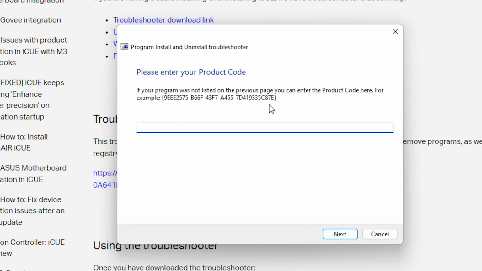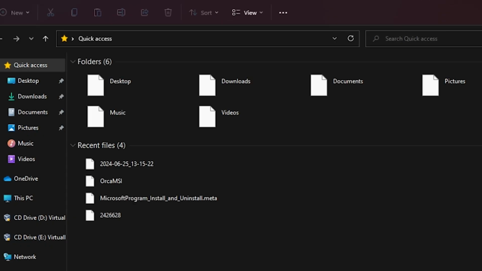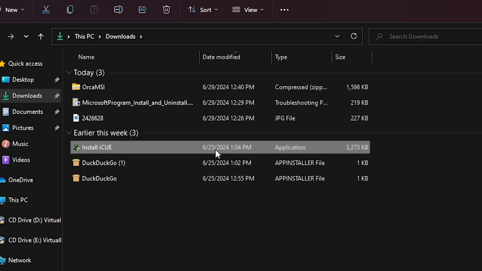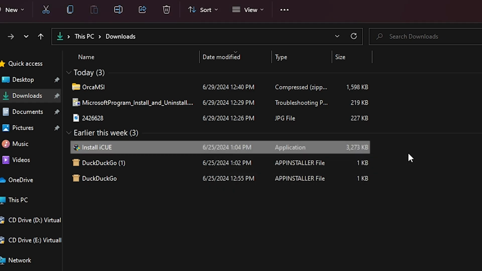Now, it's going to be pretty useless to get the product code, especially if your iCUE file looked more like this. This is the standard. It's an application instead of an actual MSI file. And what I mean is, if you look into the properties, it is an executable file. So that is going to be no good to look for an MSI code. So what exactly can you do next?